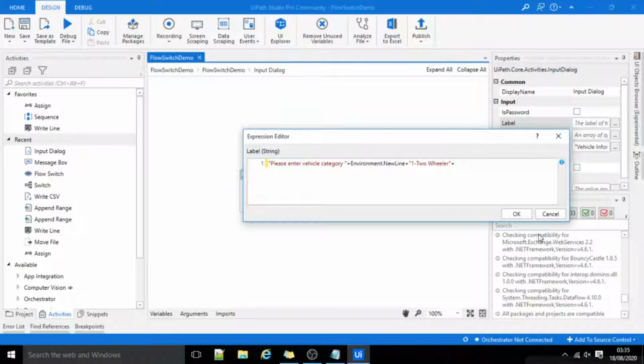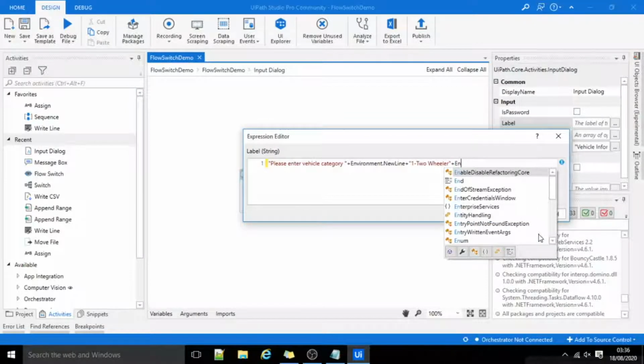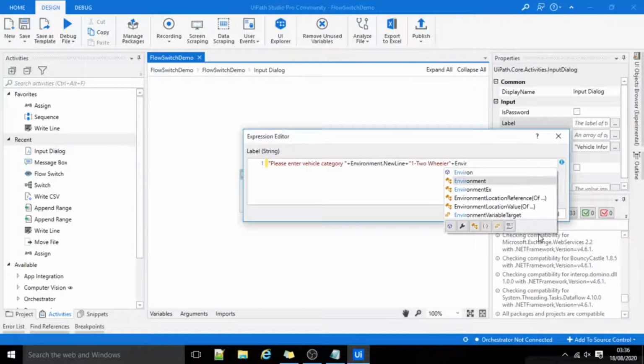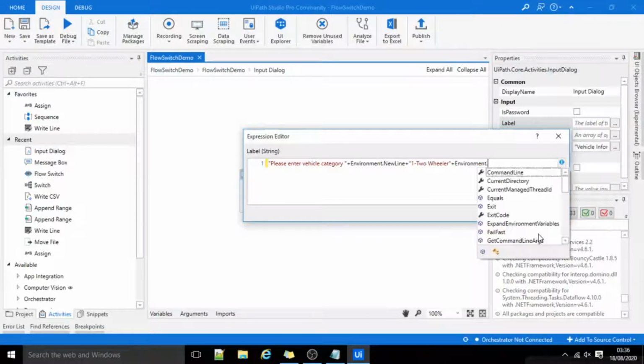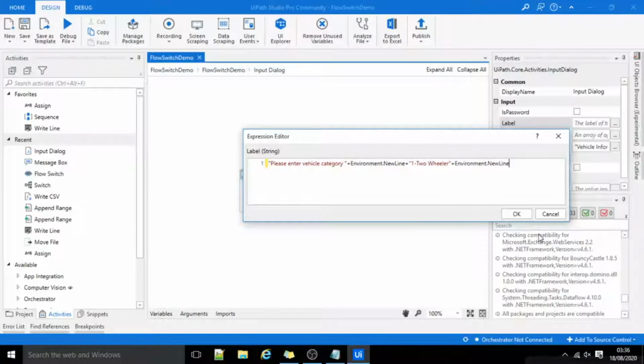Again, I'll take one more category after one line space. So I'll use Environment.NewLine. Then my category 2, car personal.